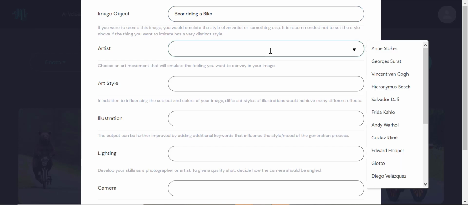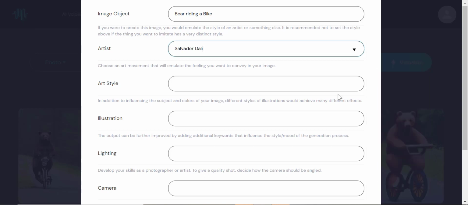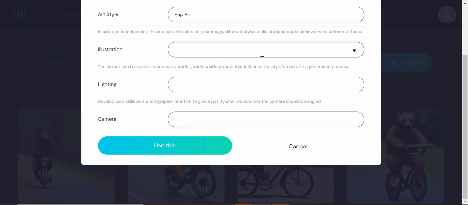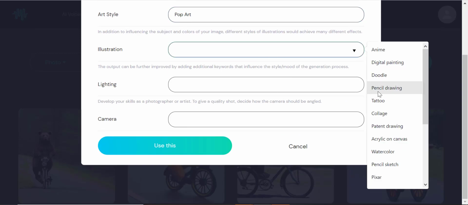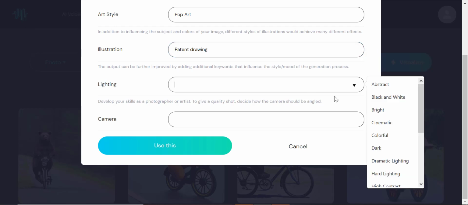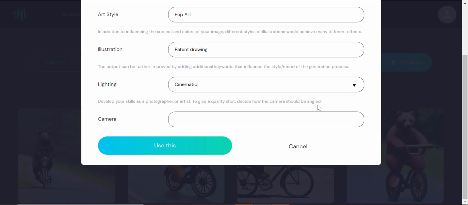So now what artist do I want the AI to mimic? Let me say I want it to mimic Salvador Dali. Now what art style do I want? I'll say pop art. What illustration do I want it to look like? I say I want patent drawing. That's my choice. Now for the lighting, I would go with cinematic lighting.